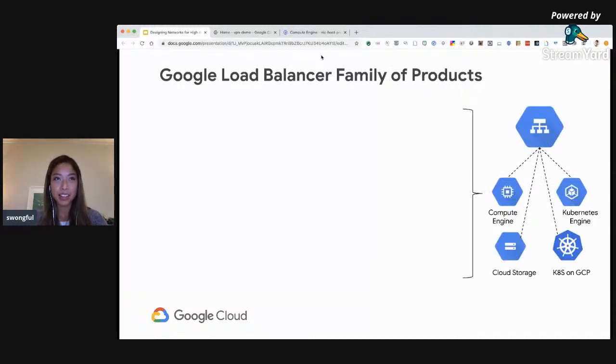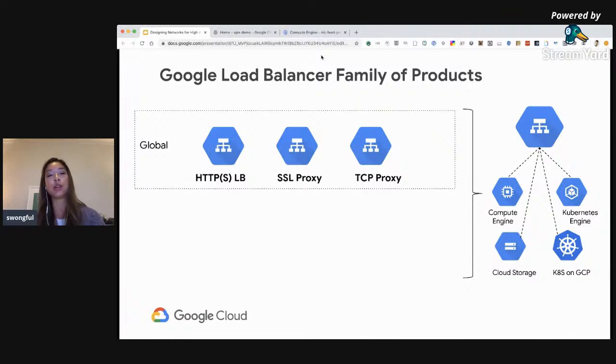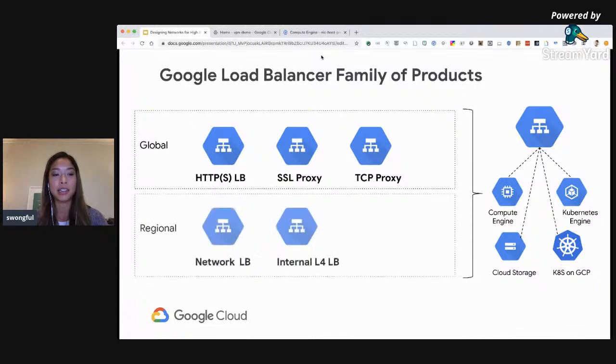Now, there is the other way to look at the load balancer group of products that we offer: are they global in nature? Do you want to serve traffic globally to your end users, or is that something that you're planning on doing in the long term? Or is it regional traffic that you're serving? And this is all in conjunction with deciding the type of traffic that you're serving. So you can see here, for global, we have HTTPS, HTTP, SSL, and TCP proxy load balancers. And then for regional, we have network load balancers and our internal layer 4 load balancer as well. So all of our load balancer options fit into these various boxes that they sit in.